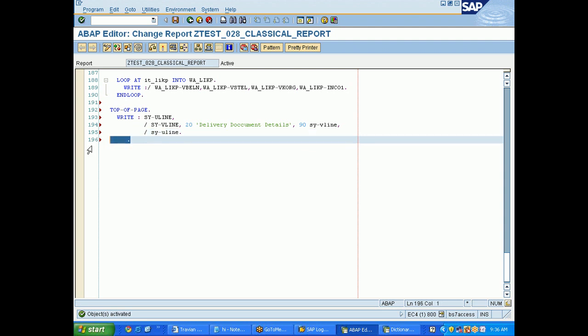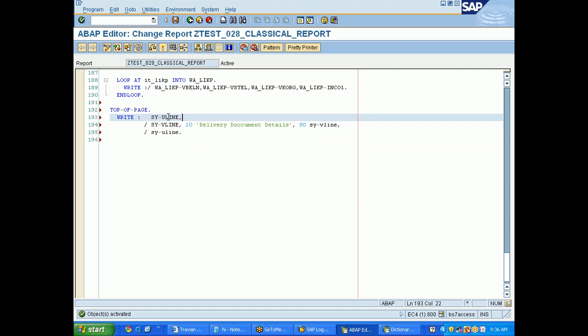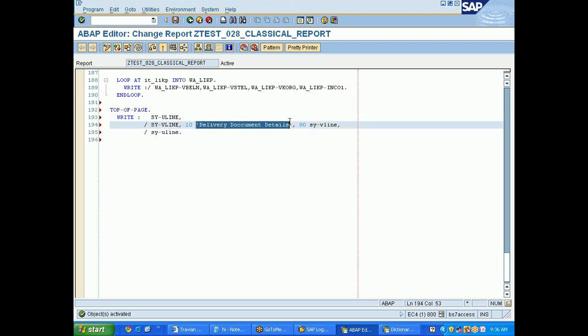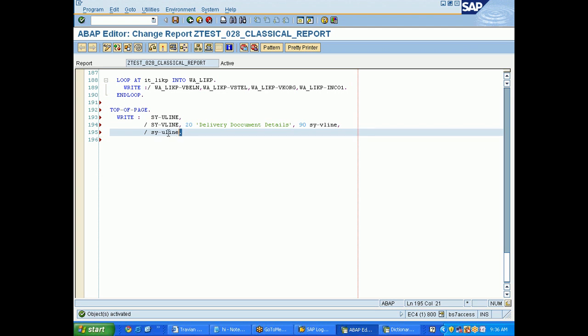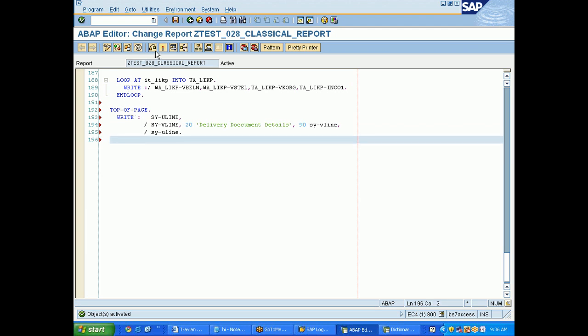So now let us see how it will appear. So what am I giving? First I am giving an underline. After that I am putting a vertical line. Then I'm writing the delivery document details. Then at the 90th place, I'm putting a vertical line. Then in the next line, I'm putting an underline.